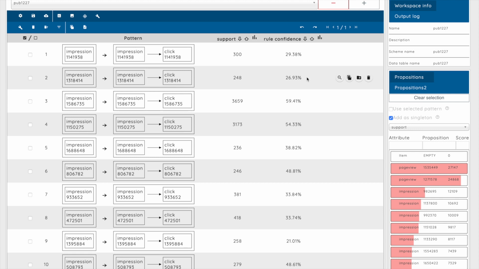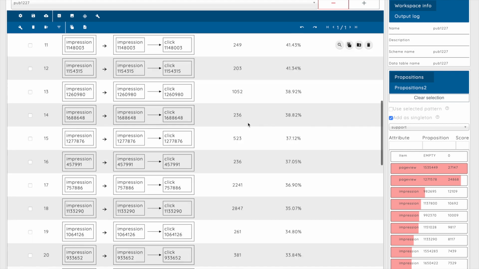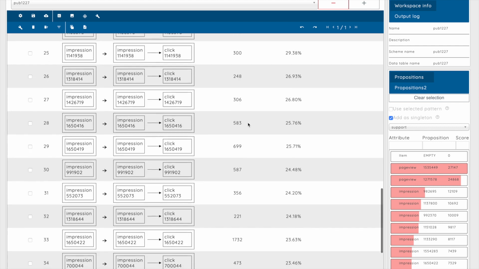Now, we can sort the generated patterns by the enabled measures. For example, descending or ascending support. If we sort the rules by descending confidence, we get the items with the highest CTR on top. The item on row 4, for example, has a CTR of 50% and has been clicked more than 3,000 times. We can now scroll through all the patterns to find the most interesting ones.